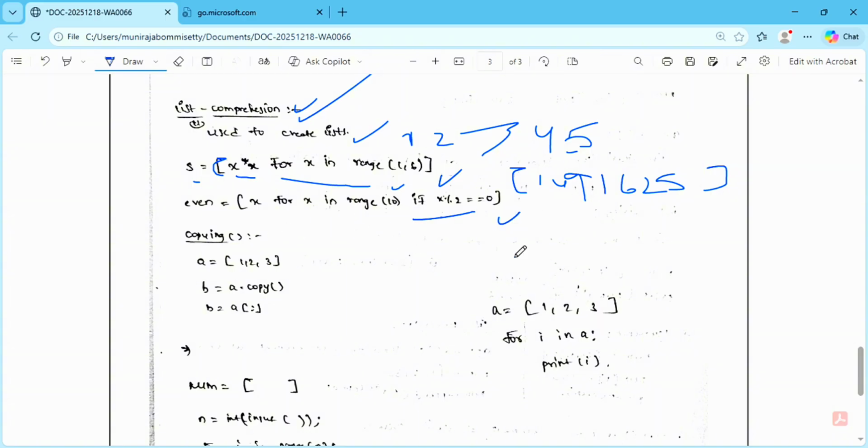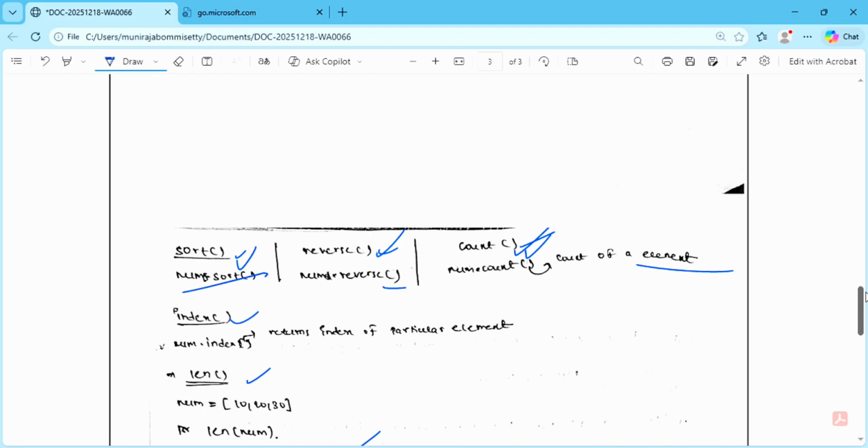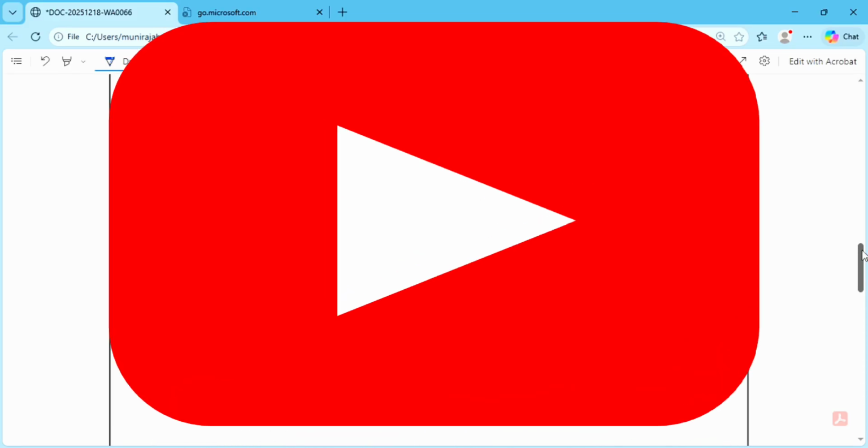And the last topic is nested lists. It means creating a matrix by using lists. Okay, now we are going to see all these concepts and execute these programs to see how it really works in our VS Code.